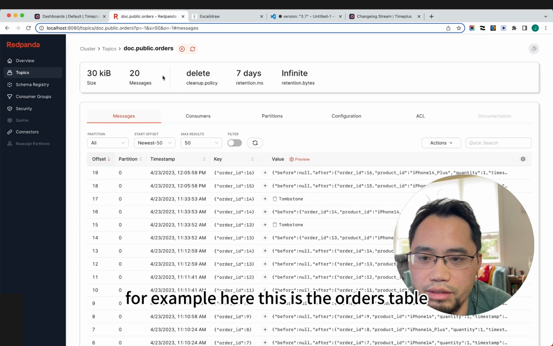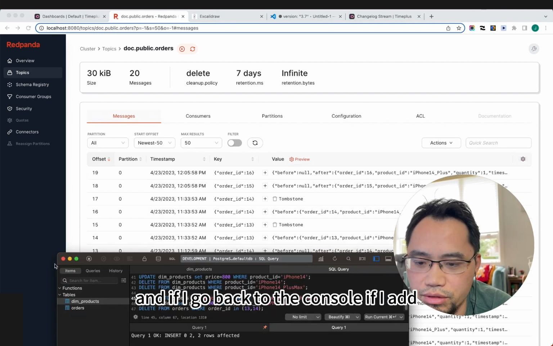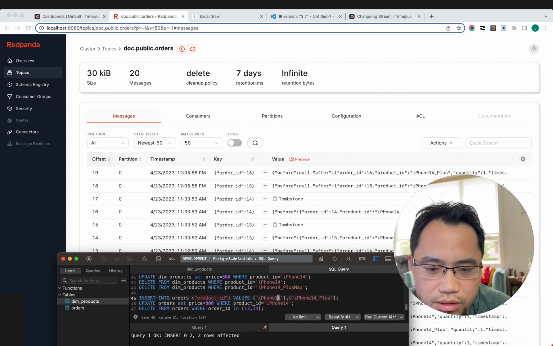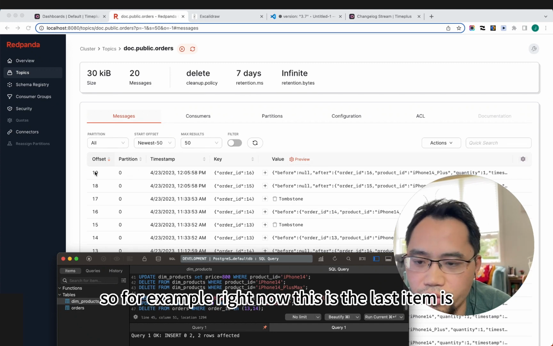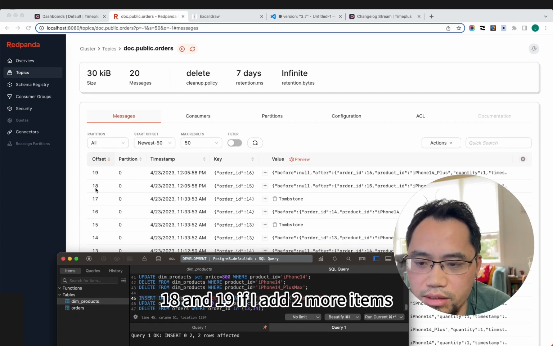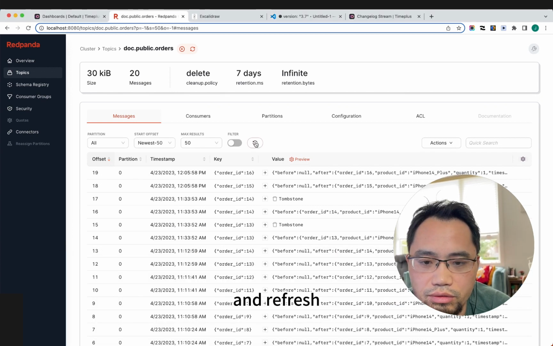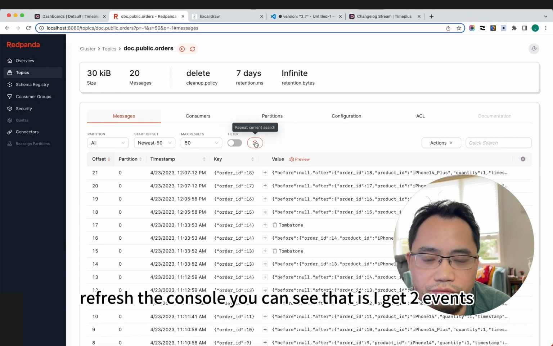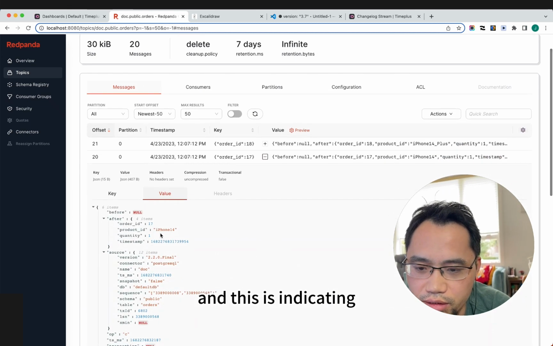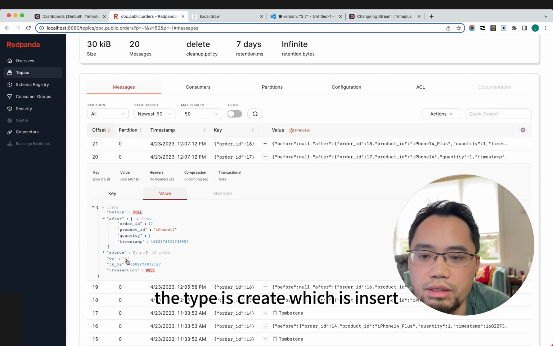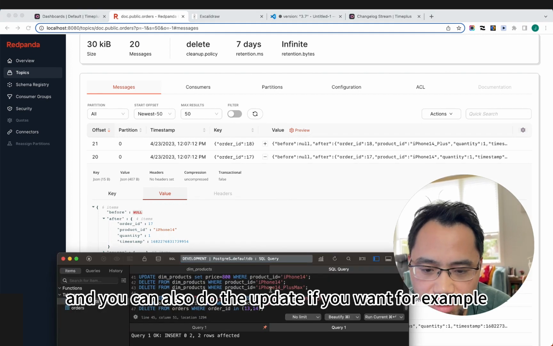for example, here this is the orders table, and if I go back to the console, if I add 2 more orders, say right now the last items are 18 and 19. If I add 2 more items and refresh the console, you can see I get 2 events, indicating the type is create, which is insert. And you can also do the update if you want.